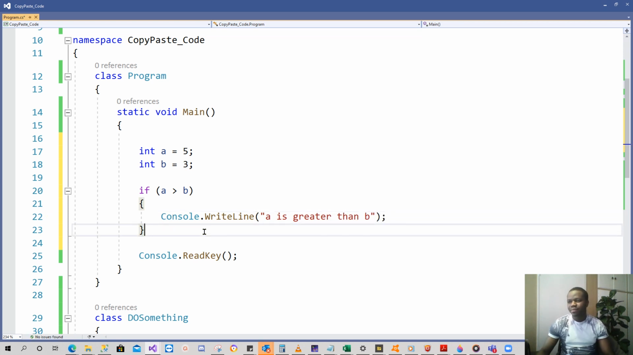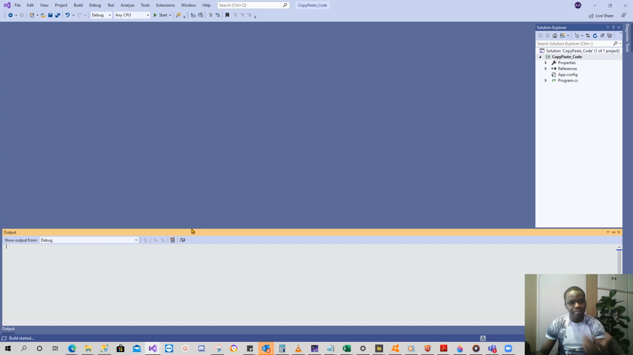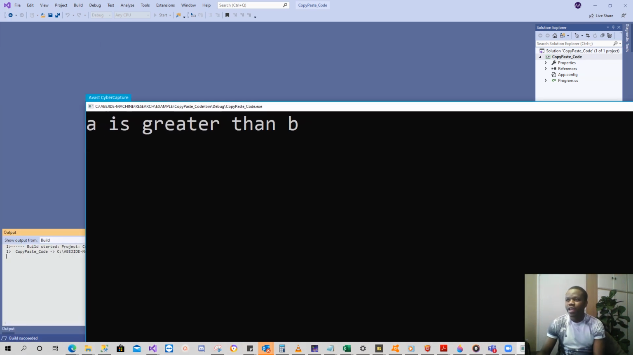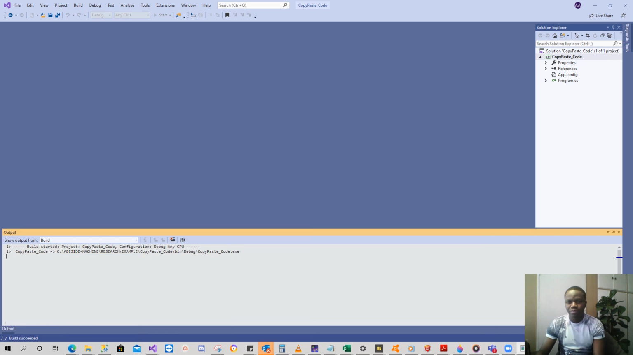All right, and that's it. Now, it's a simple if statement, all right? And I'm going to run this first, and I'll show you how you can put in an else part. So I just F5'd it, and as you can see, it's running. A is greater than B. That's perfect because we know 5 is greater than 3.